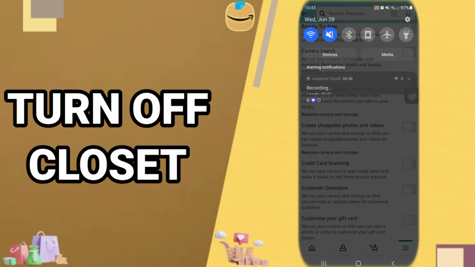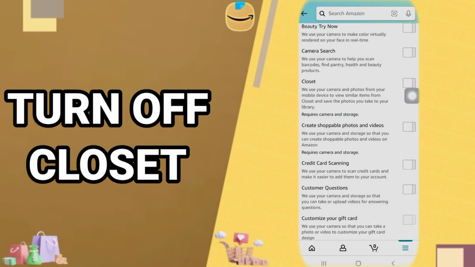So that's all you have to do, just follow these steps and it's going to work for you.